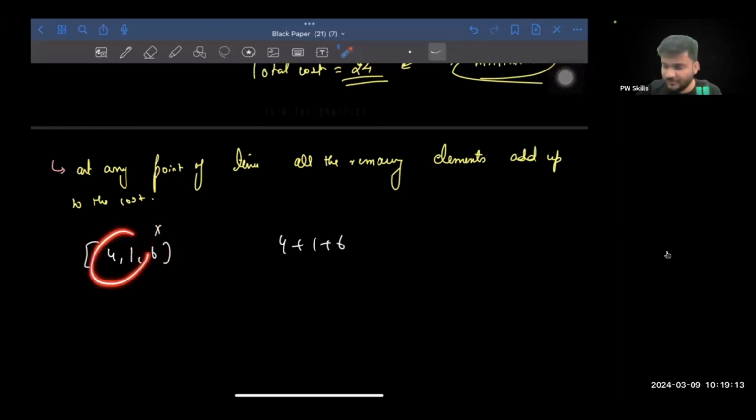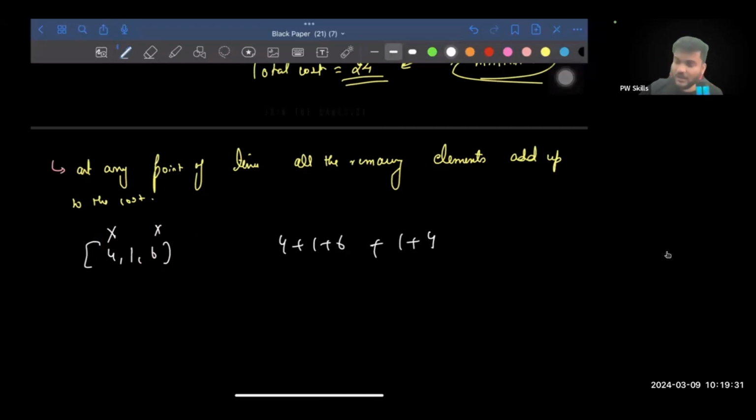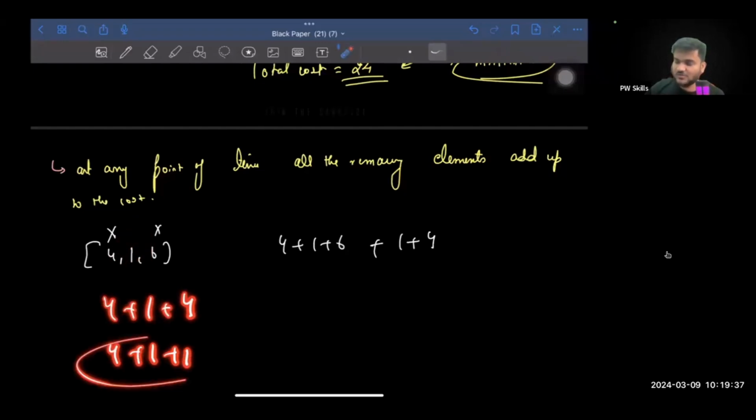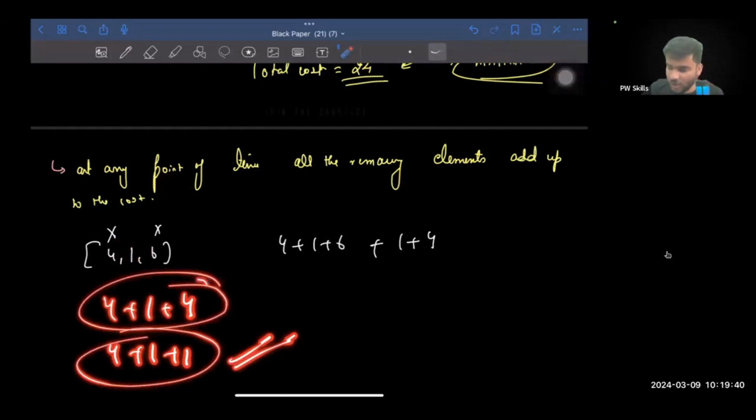Now, for example, between 4 and 1, if I remove 1, the sum will be 4 plus 1, and then you remove 4 to give 4. Can you see 4 is coming twice? But between 4 and 1, if I remove 4 first, then the sum will be 1 plus 4. You removed 4 and now you are left with 1. Don't you think 4 plus 1 plus 4 and 4 plus 1 plus 1, which one is less? This is less, right? Because the contribution of 4 you have reduced.